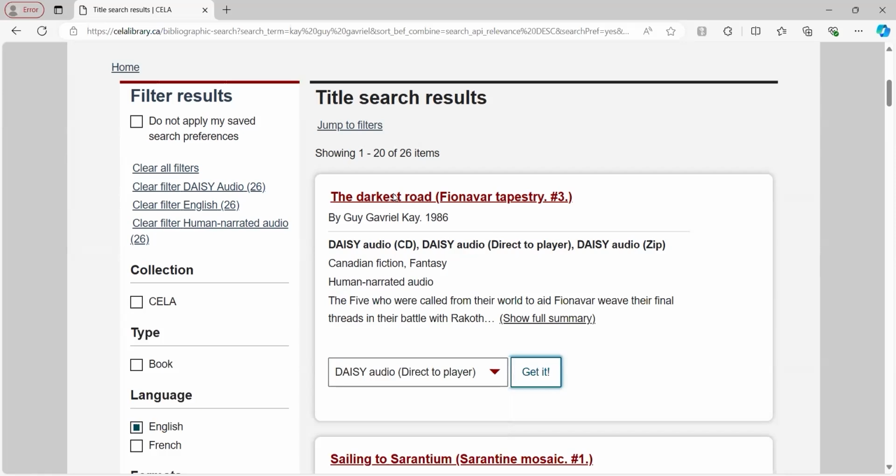And here we have the Get It button. I can press Enter or Spacebar on it. I could have also pressed the letter B because I know that this is a button.